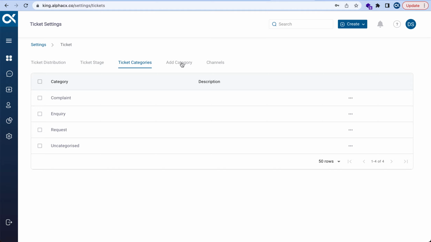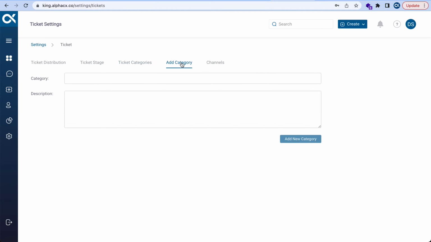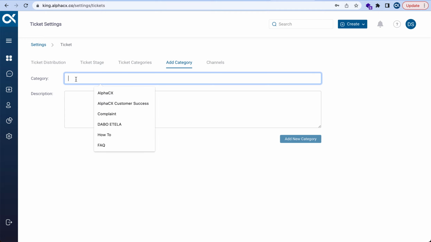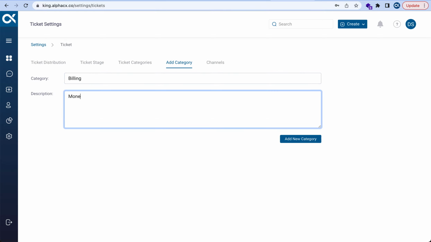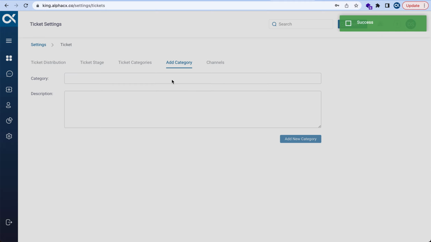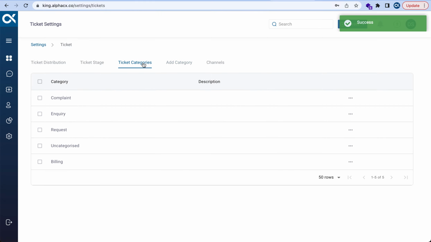So if you want to add a new category, you simply tap onto this place here, and then you add the name of the category. Let's say our new category here is going to be billing. And you can add a description if you feel like it, and if not, you just create the ticket like that. So probably billing, I can say monetary issues. All right, so I add a new category, and when I go to my ticket category page, it is displayed here.